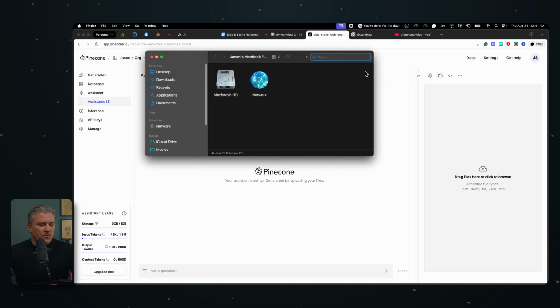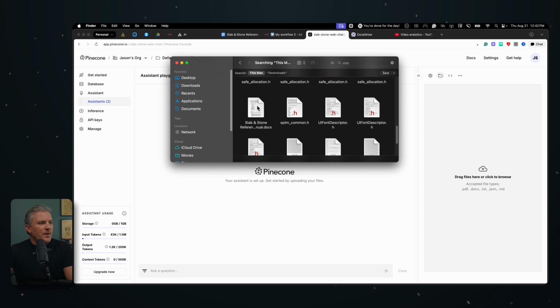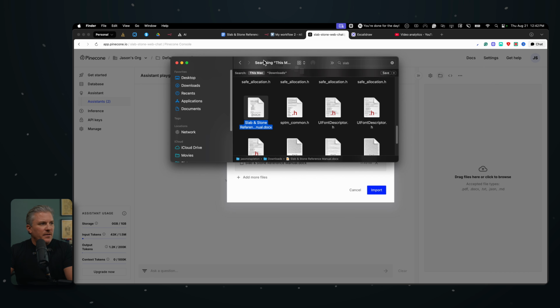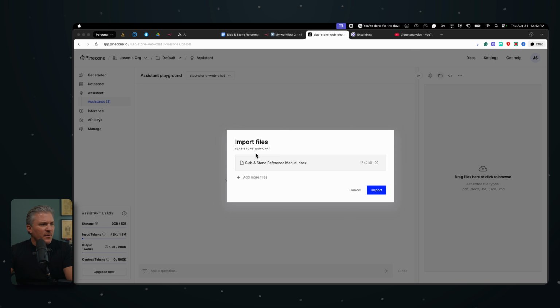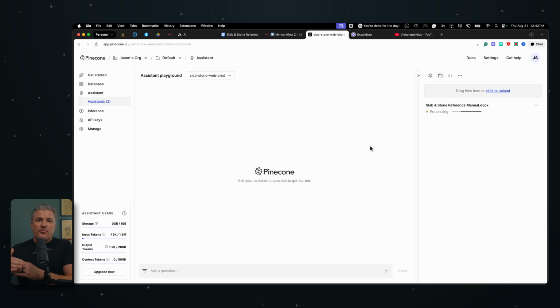Now that we've got that done, I'm going to open up my files and search for slab. There it is, Slab and Stone Reference Manual. I'm just going to drag it over into the files area, and it says, there's the reference manual. I'm going to say import. And the cool thing about this is, because we're doing this inside of an assistant, the assistant is actually going to chunk up all that information and put it into the database. And then we're going to call the assistant when we want to find out some information.